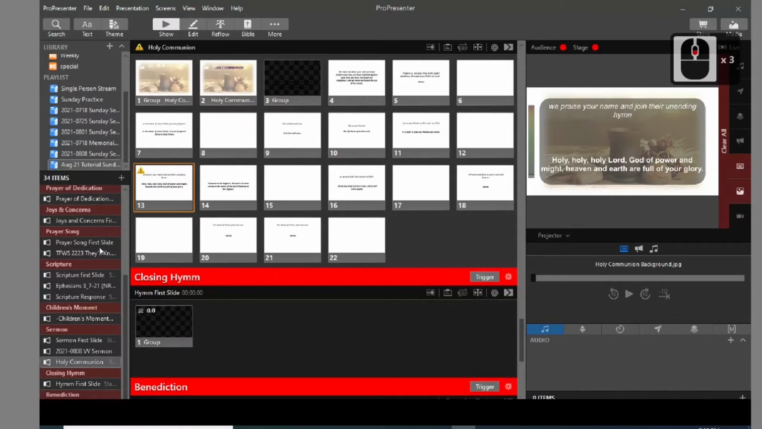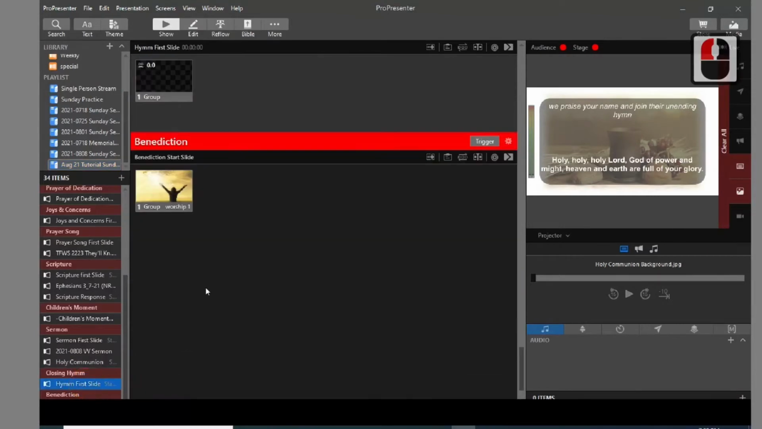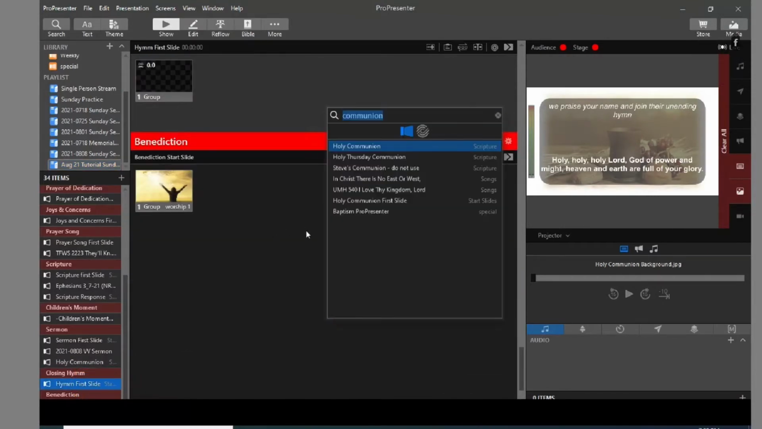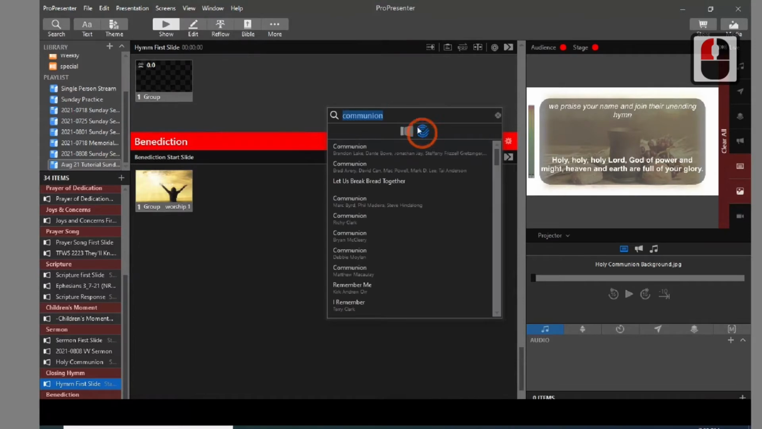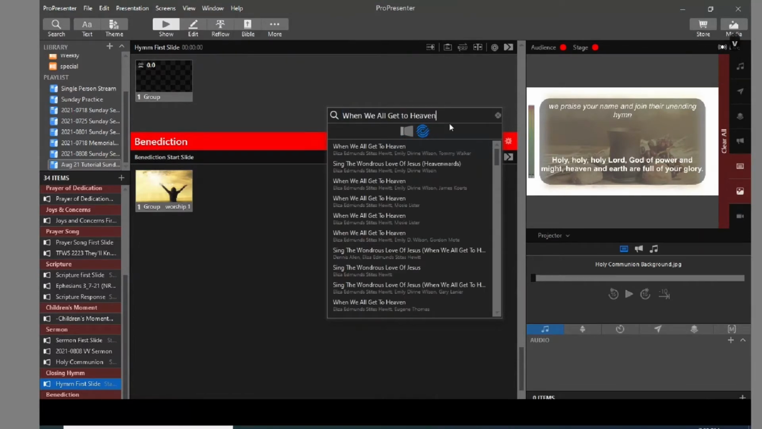So here we are in our Sunday service, and we have our hymn first slide. I'm going to use Control F to find, and I'm going to look in Song Select first for our hymn so we don't have to make it ourselves. And here it is, When We All Get to Heaven. And this happens to be the correct version.